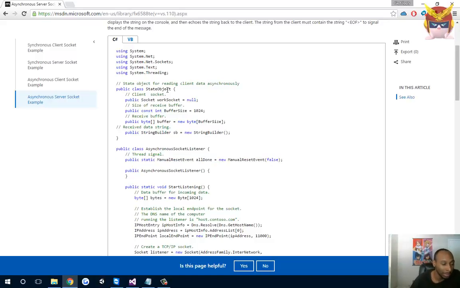But this first class that they have, state object. This is for holding the actual connected socket. It's holding the buffer size, even though it is a constant, but this could be outside of the class. But to each his own. And it's also holding the receive buffer, and it's creating the buffer according to the buffer size that's right here. And this is for holding the string that's being transferred through the networking system. And I'll explain why this is here later on. We're not going to be using this in our application, but this is just the proof of concept.